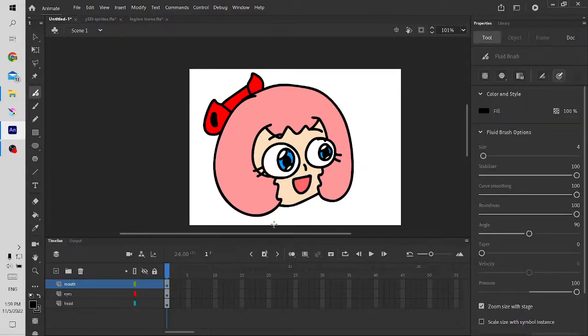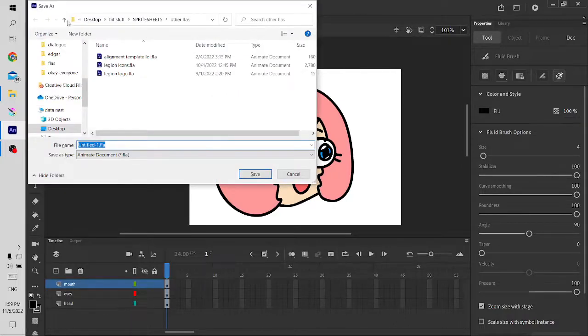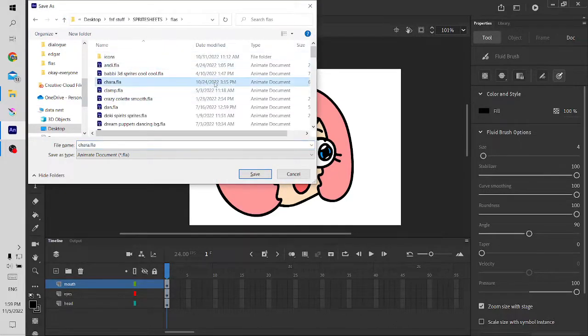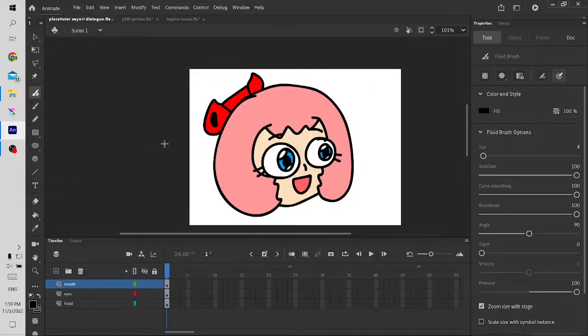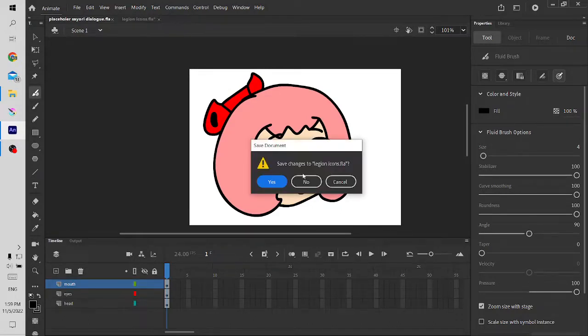We could do the neck and the beginning of the shoulders and everything, but honestly I prefer not doing those. No, you know what? Placeholder Sayori dialogue. Did I spell that correctly? I did. Okay. We can close this, and we can also close this.